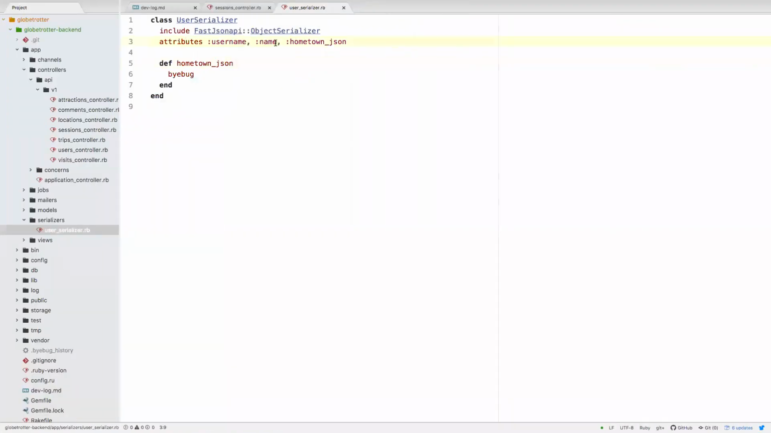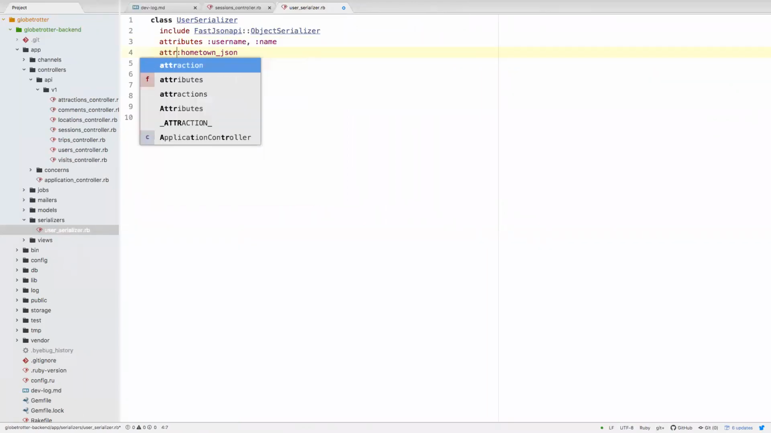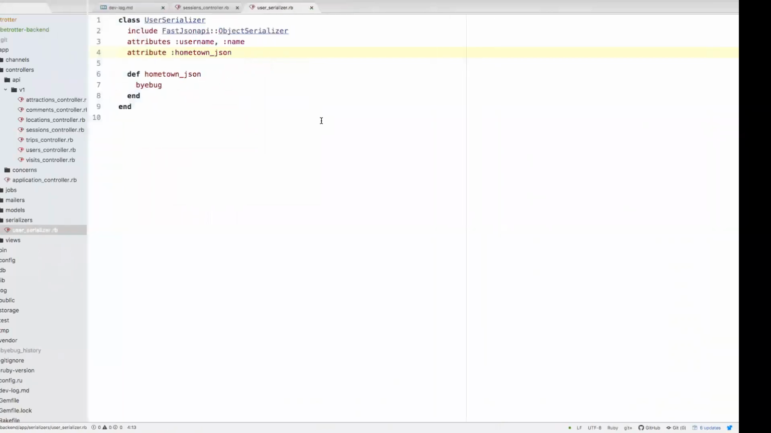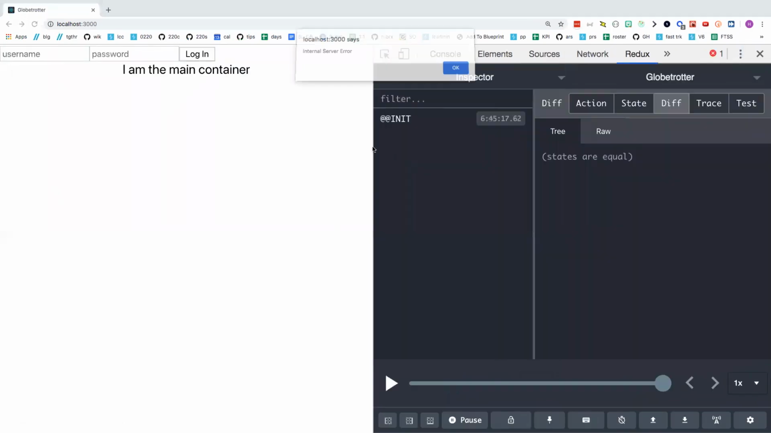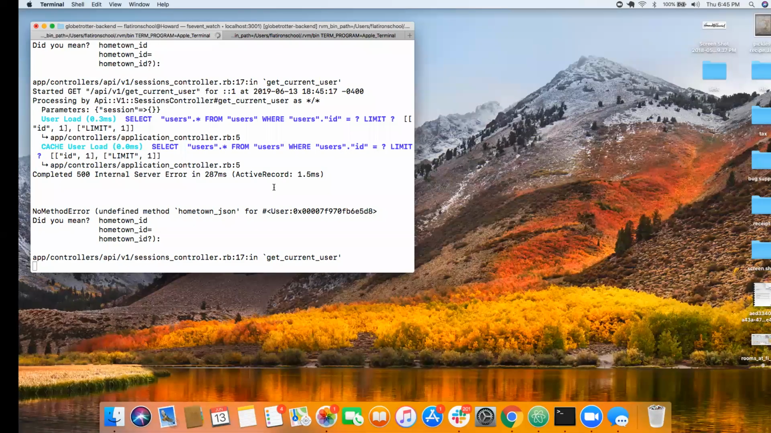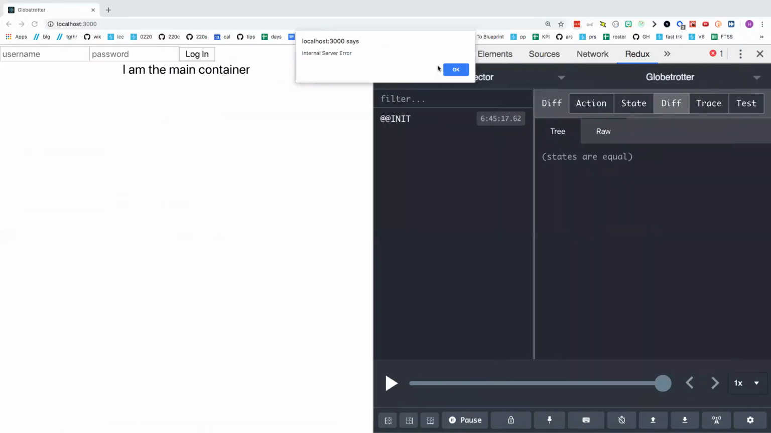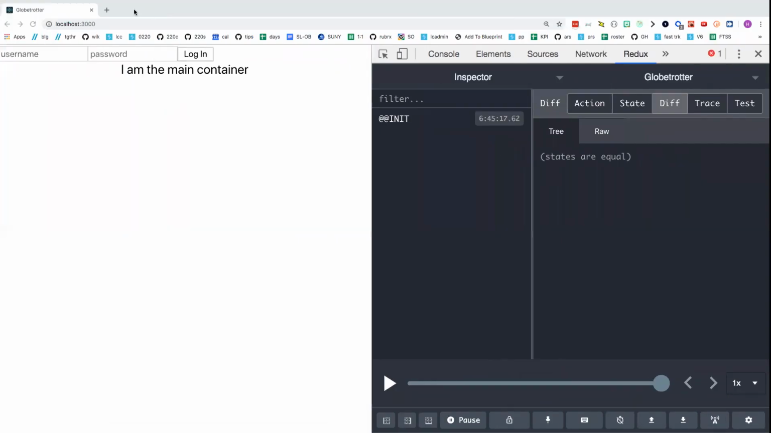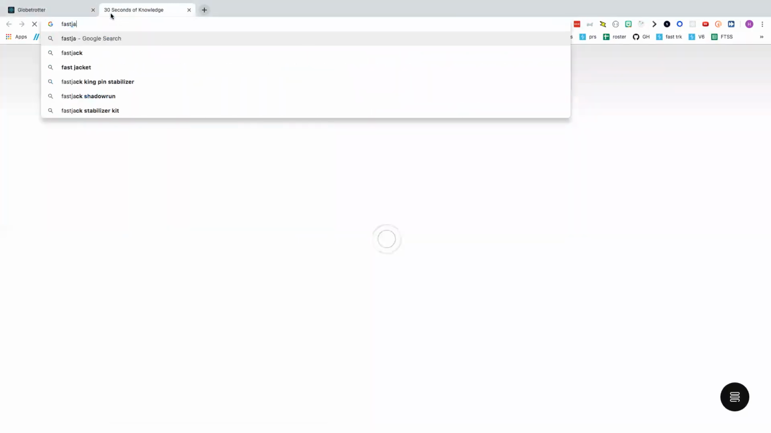Attributes, name, hometown. So maybe it's, oh, it's attribute, I believe. So if you're defining your own, I think it just needs, oh, we're just going to have to go look at the docs if this isn't right. Which it might be. Internal server error again. Okay, when in doubt, look at the documentation. Fast JSON.